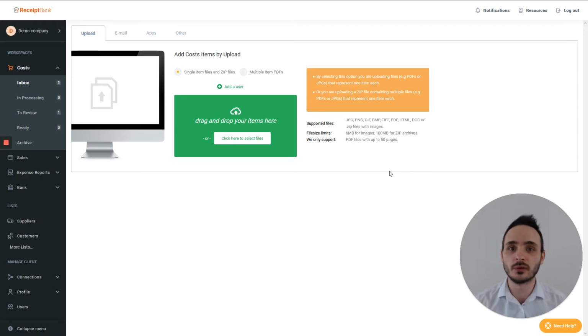You can upload multiple item PDFs at the same time. So you can scan loads and loads at once. You can drag and drop them in here, then just select the multiple item PDFs option and they'll be uploaded and then split into the separate ones, one page for one invoice, and they'll all be processed together.